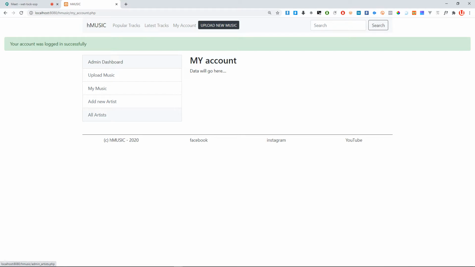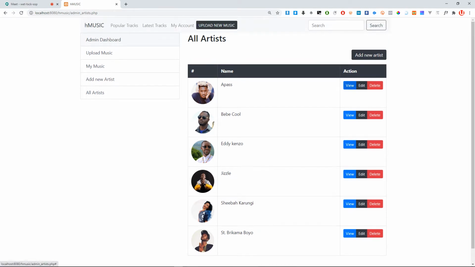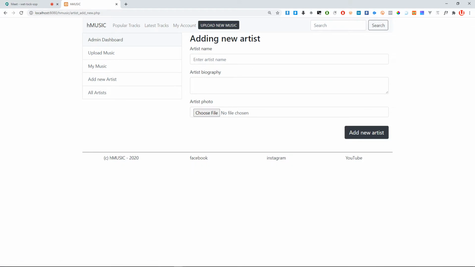If I want to see all the artists, I can click here, and I see all the artists on the admin's dashboard. You see, admin dashboard. I can view, I can edit, I can delete. Right now I have not done this logic of adding and delete, but we have done the logic of adding new artists. So if I click there, I can add an artist.